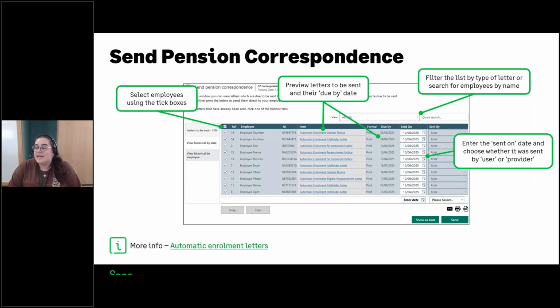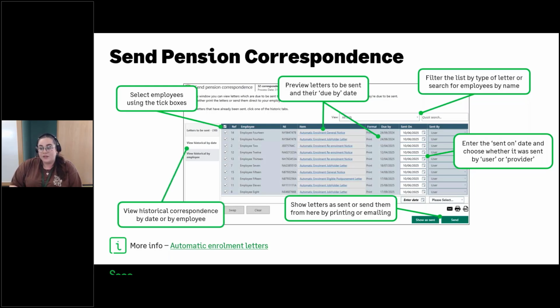You can enter the sent on date and choose whether it was sent by either you, the user, or by your provider. You can show the letters as sent. If they have already been sent in the past, you can make sure that payroll knows that, or just send them directly from here by either printing or emailing. And you can also view historical correspondence either by date or by employee, so whatever you would prefer with that. And again, more information on those different auto-enrollment letter types, just using that kind of article there at the bottom. So we'll have the kind of when they need to be sent by, and what each kind of letter includes there as well.